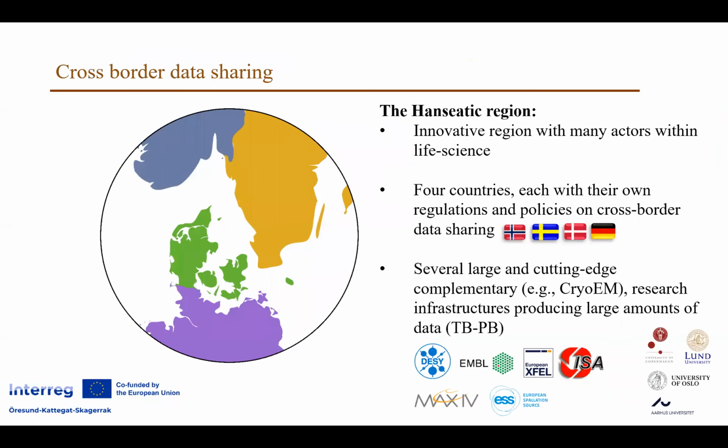And one can also say that this work package will need to deal with a lot of challenges and opportunities, because we are dealing with 4 different countries, and there are, of course, different regulations and policies on cross-border data sharing that will need to be addressed. And many of these, both the large research facilities and the smaller, cutting-edge ones, produce large amounts of data, which can be in the range of terabyte to petabyte after a few days of experiments.